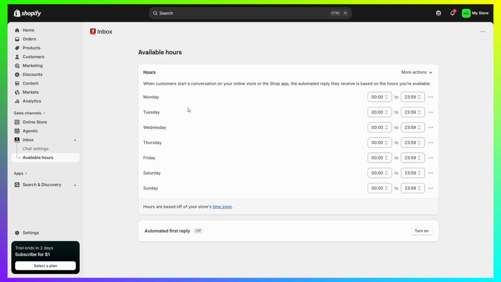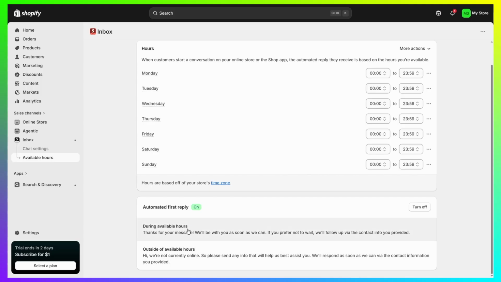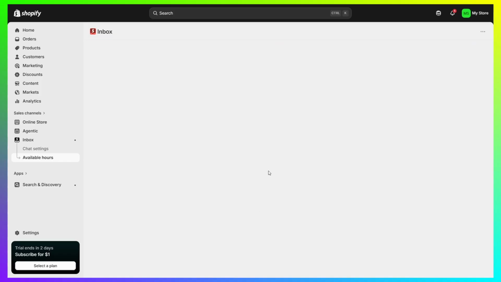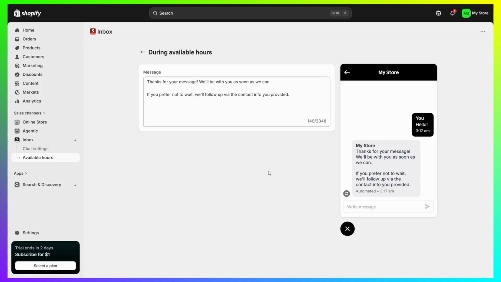This is going to matter because you can actually change the first reply, whether you're available or not. It's basically going to be an automation that depends on whether you're available or not. So just make sure you set up your weekly hours from here. Okay, so once you set up your hours, you can turn on the automated first reply, click on turn on. And now you can adjust them as you like. You have the during available hours message and also the outside of available hours message.